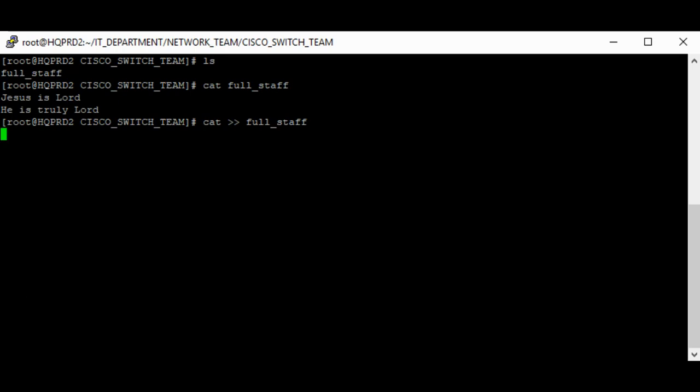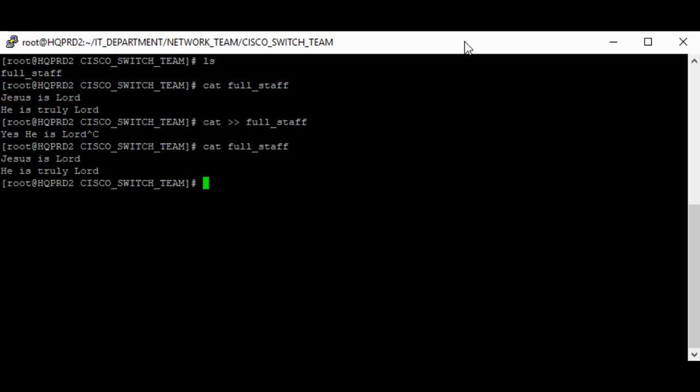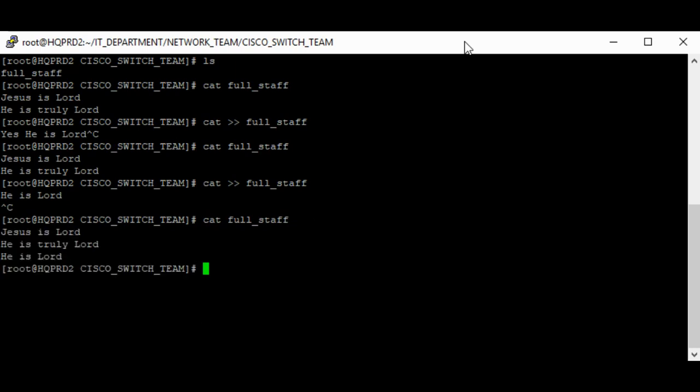So I can just put yes, is Lord, right? And I'm going to use my Control C command to abort. Then by the time I view the file, okay, oh, I can't find the file. Okay, so that means I need to do this again. It's Lord. Then I need to press my enter key before I use Control C to abort, and then view the file so I can see the new contents that I've just added.